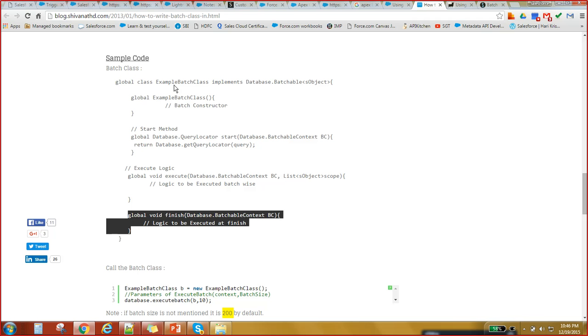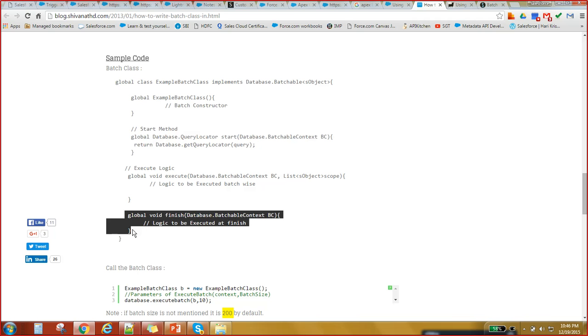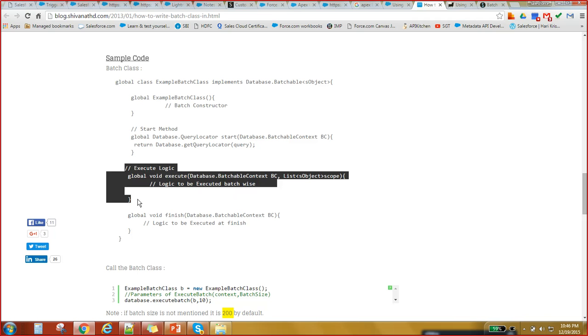The start method runs at the beginning of the batch job, when it is processing the first 1,000 records. The finish method executes at the end, after the records from 9,001 to 10,000 are processed and everything is done. The execute logic fires multiple times.